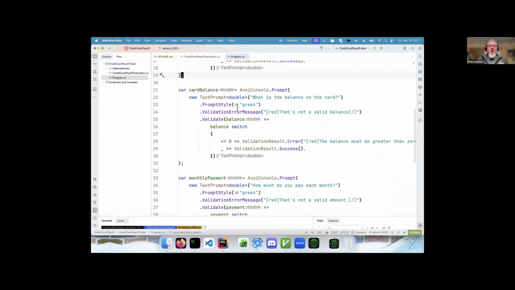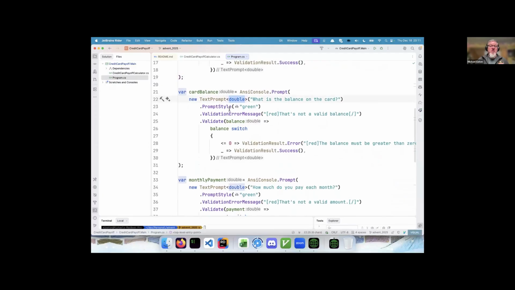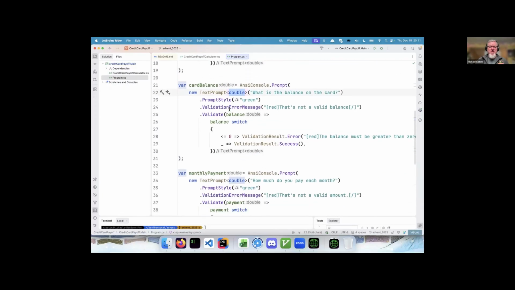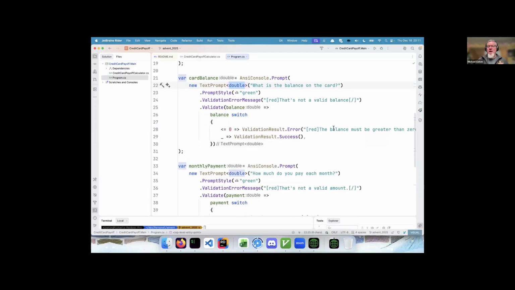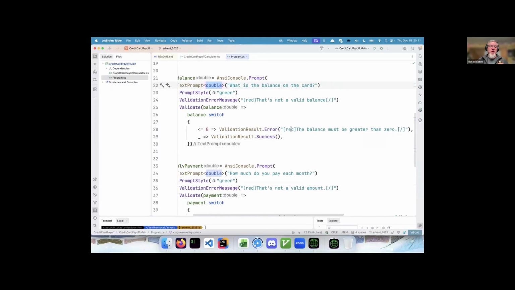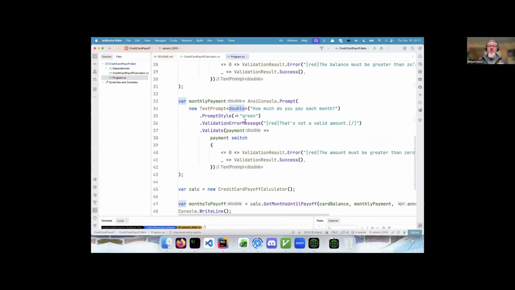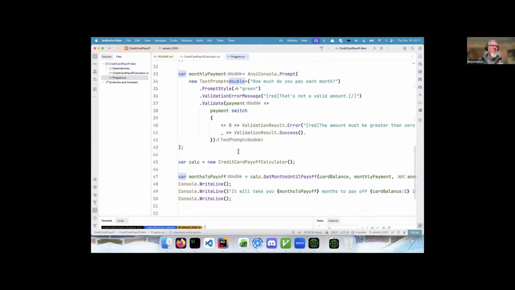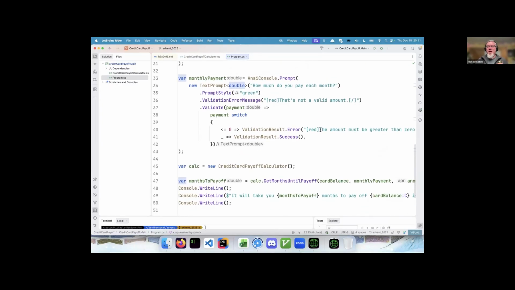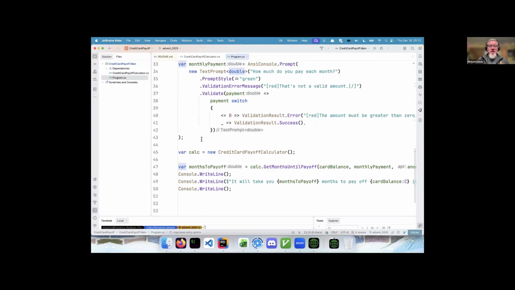The type is a double for all of these, I think. Yep, all these are a double. And then all the balance wants is greater than 0. And then how much do you pay each month? Same thing. You just have to pay something other than 0. If you type in 0, it'll say the amount must be greater than 0. So you can do these validations on these things that you're entering, just to make it easier.